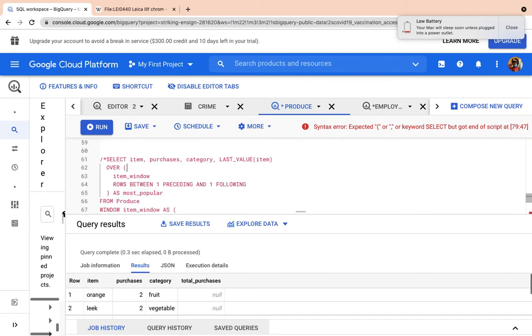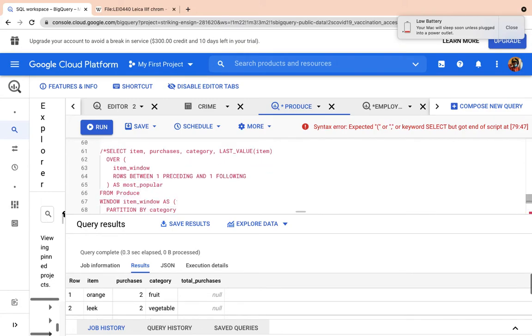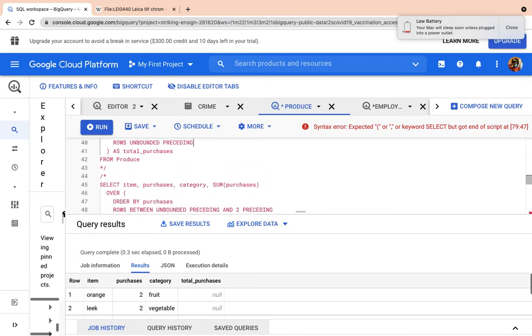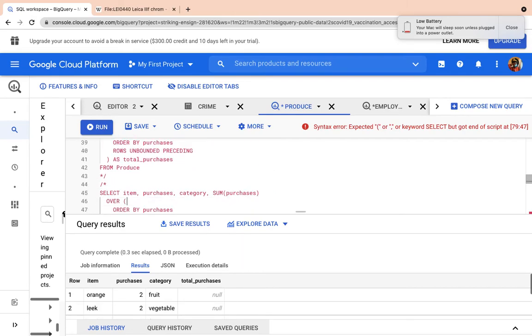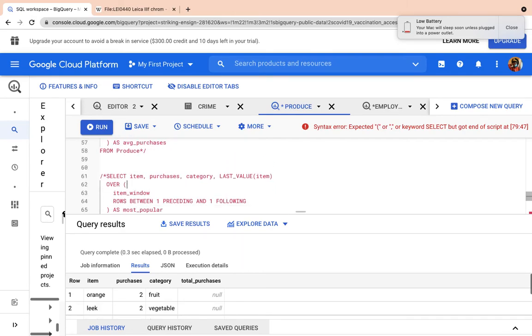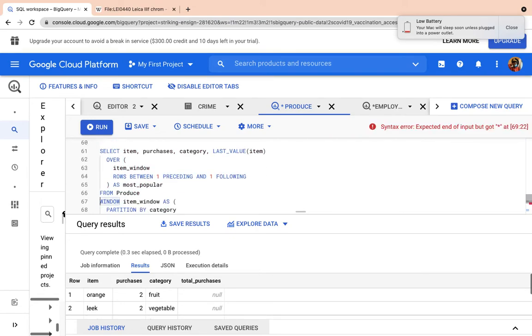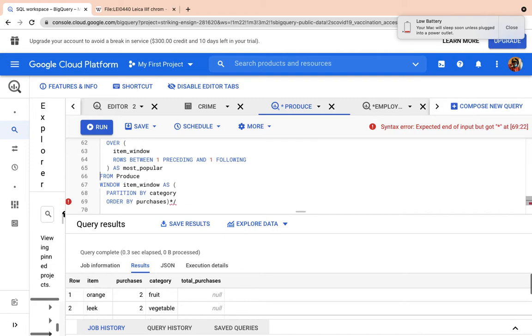Here we are doing the last value. We're trying to find the last value. Let me show you the last value because that's a very good one and you're going to keep getting asked about that in interviews. So let's try the last value one. What we're doing here is also defining a window. And how do you define a window? Basically partition by category, order by purchases.